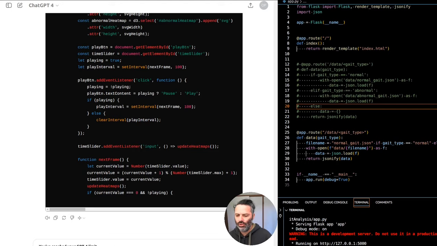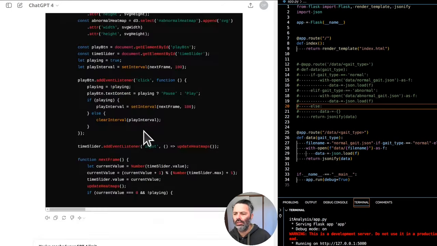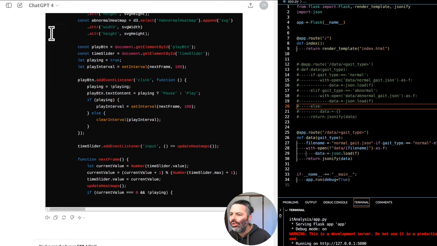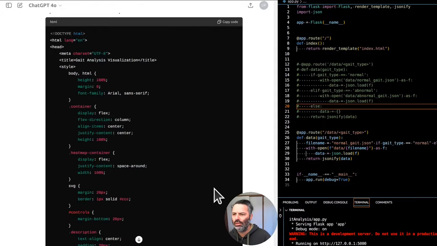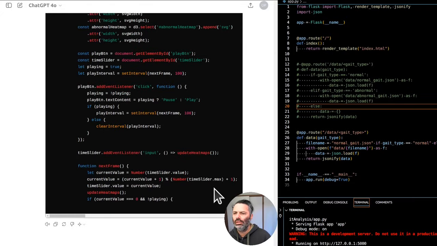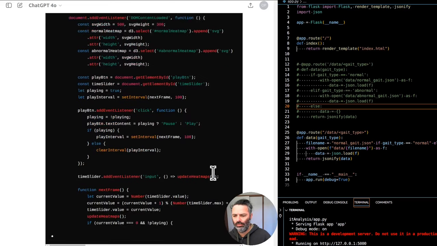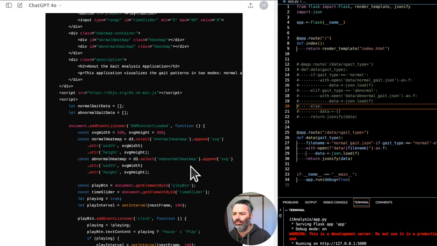You reached your limit. Did I? It's generated. Summary of the application and Python code for 2D foot model with sensor positions. Application overview. The primary goal of the application is to create a 2D model of a human foot, including pressure sensors placed at anatomically relevant locations. This model is intended for gait analysis, helping to visualize and analyze pressure distribution across different parts of the foot during various phases of walking or running.